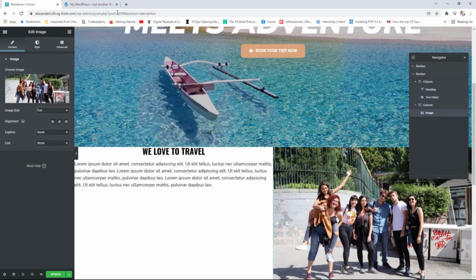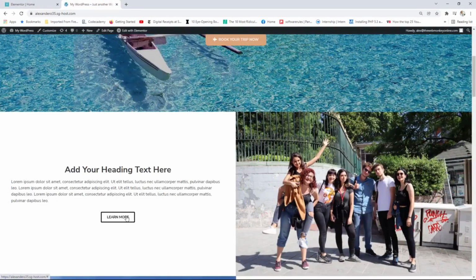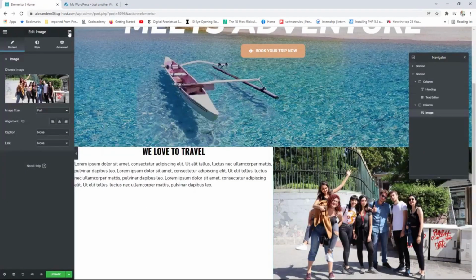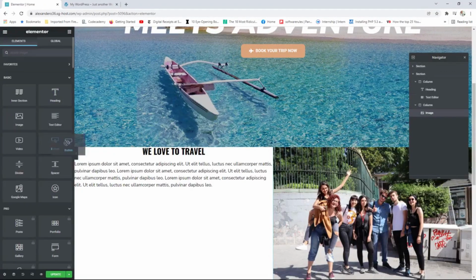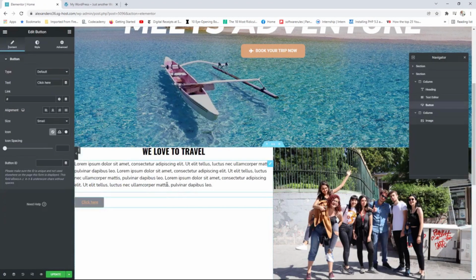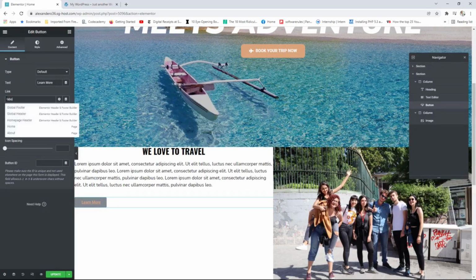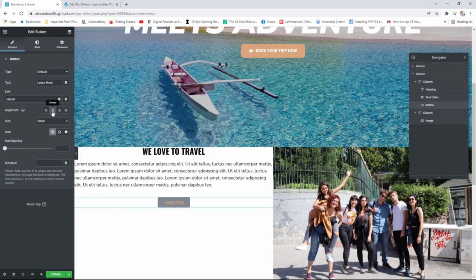But then we also need to add the learn more button. So what I'm going to do, of course, is to go back in here, drag button, drop it in here. And then I'm going to say learn more. And then this link can go to maybe the about page. So I'll just simply say /about. All right. And there it is. I'm going to align to the center.